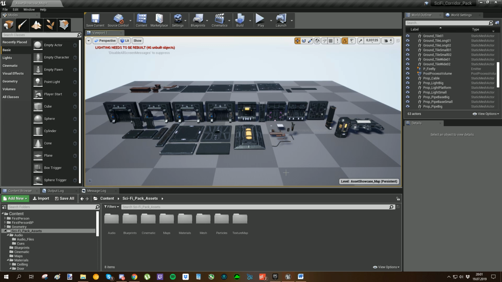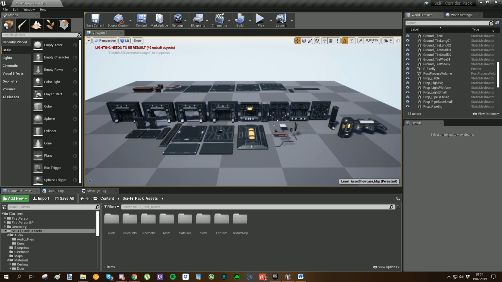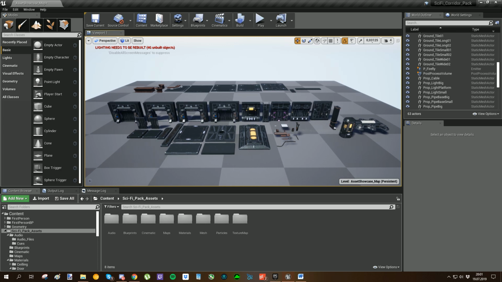Hello, my name is Ozan and this is a tutorial video of my Modular Sci-Fi Environment Asset Pack. I'm going to show you the assets included in this pack, show you how to use them and tweak several parameters to your liking. Let's jump in!